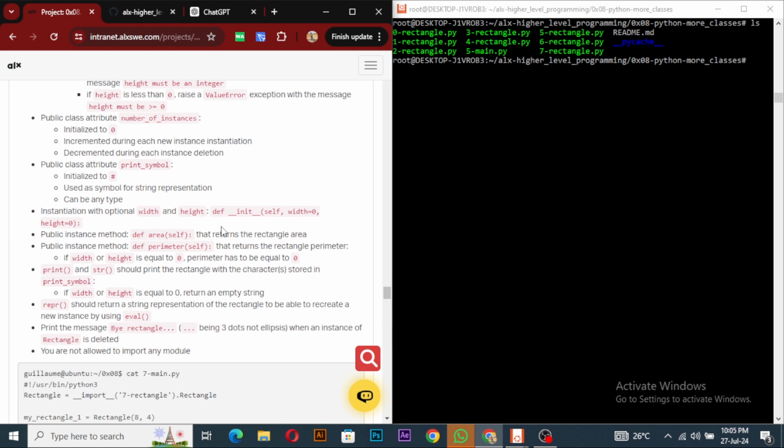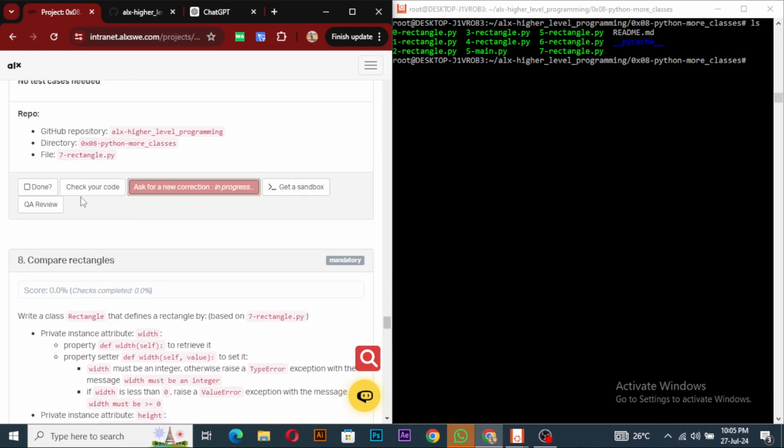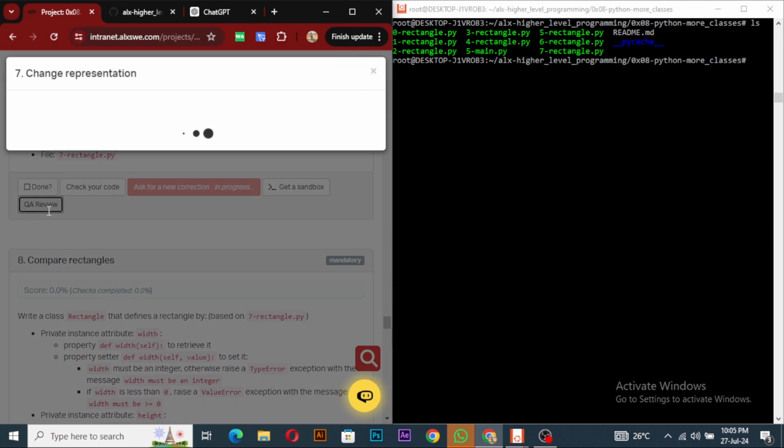Hmm. Do we need to use this print symbol somewhere in our code to print? Let me just ask for correction and see if something will help.